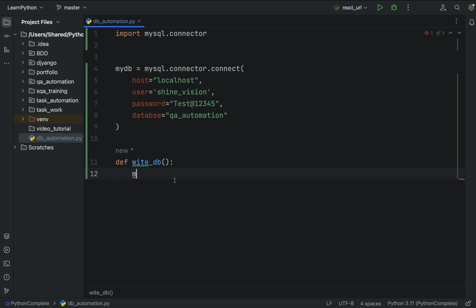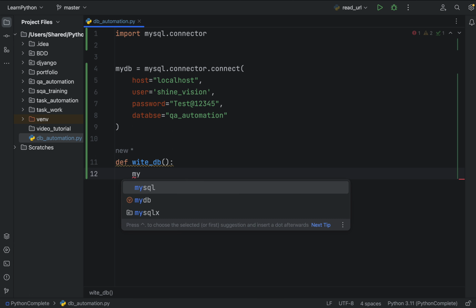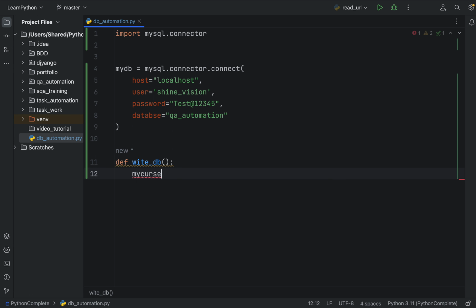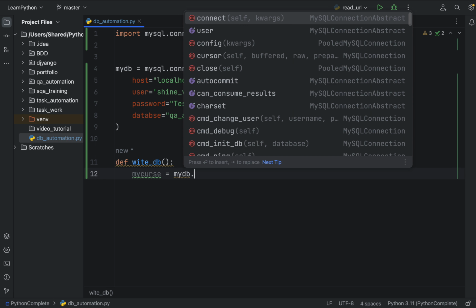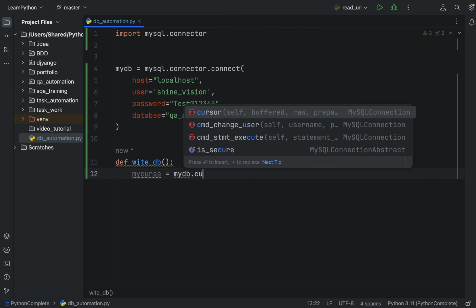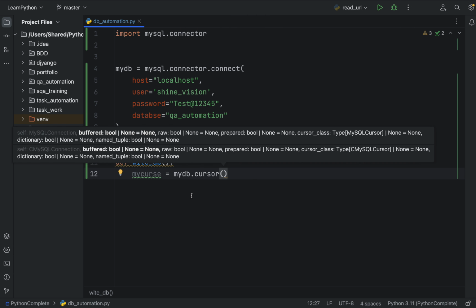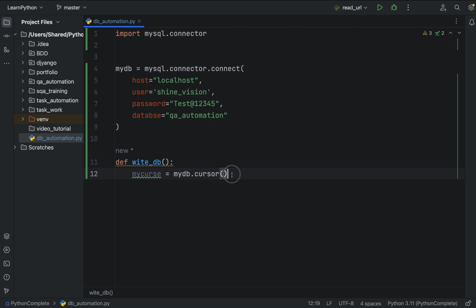The cursor object helps us to connect with the database and execute any query on that database. For that I'll be using myCursor. We'll be using this MyDB configuration, and then .cursor is the object we are going to use. This will establish the cursor object.